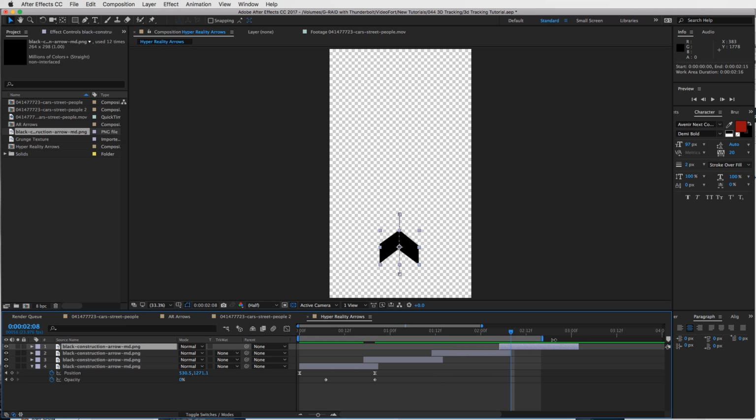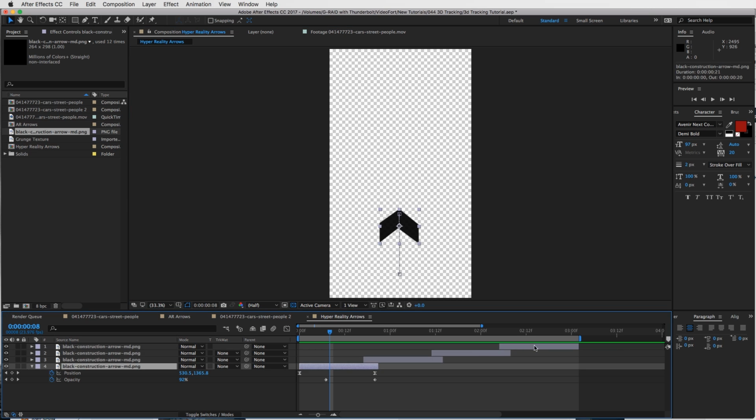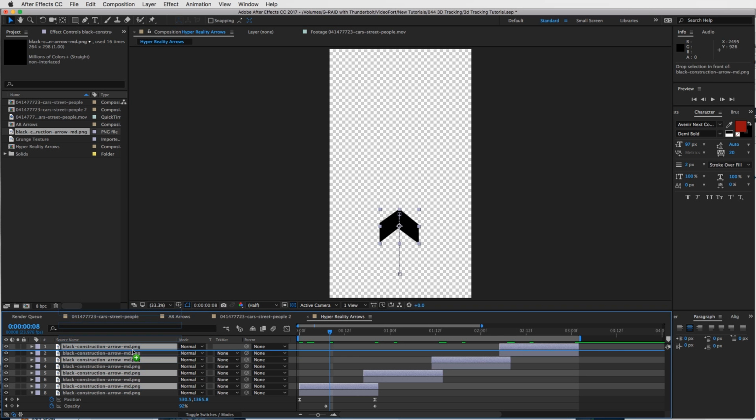Cool. Now let's stretch that out and RAM preview it to see what we got. And cool, that looks good to me. And now what I want to do is create this same action up here as well. So now all I have to do is select all of them, Command D, drag them up on the top.